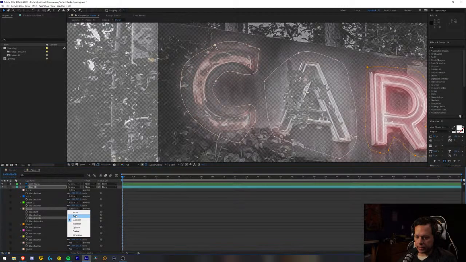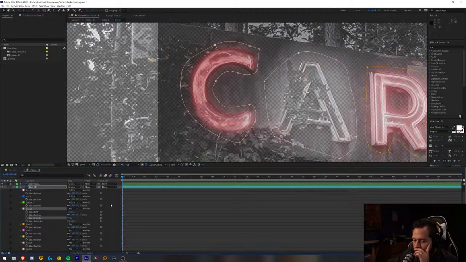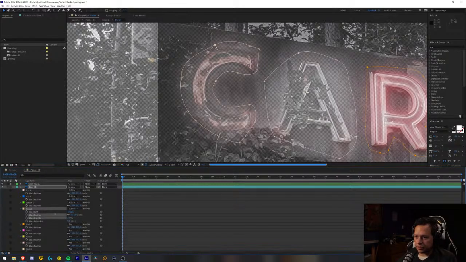See if I subtract it, it'll do that. What do I want to do, chat? What am I thinking of? I think I just drew all those masks for nothing. Oh, perfect. Okay, so I'll leave it subtracted. That feather might be too much.